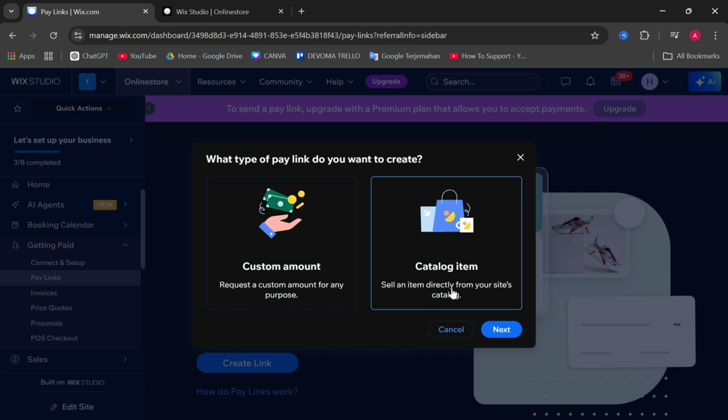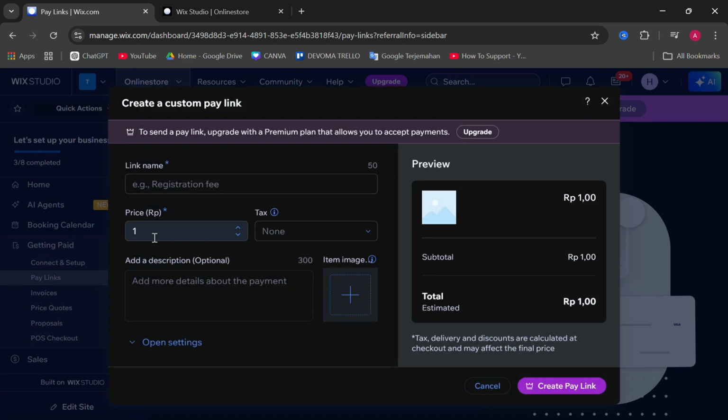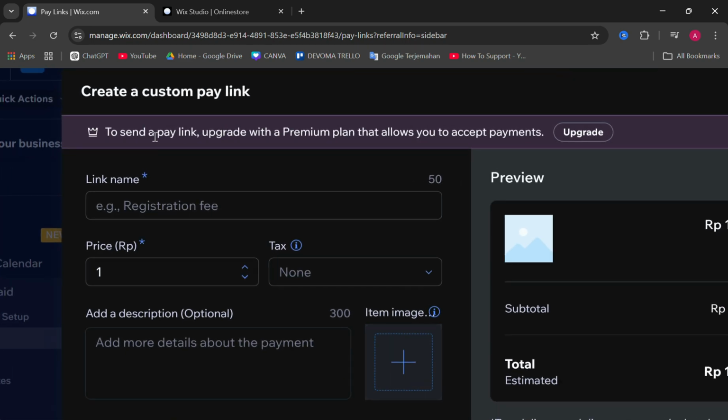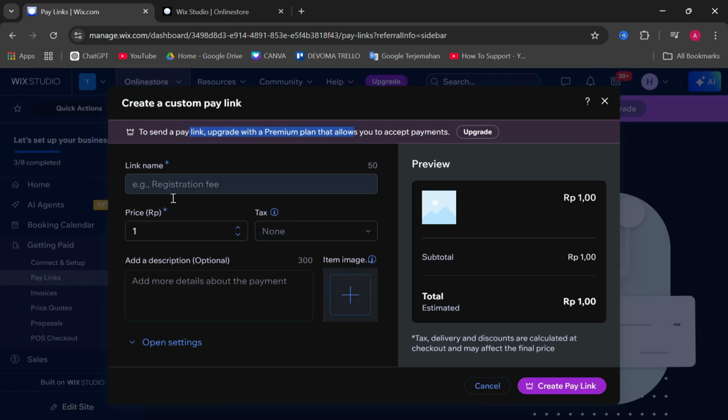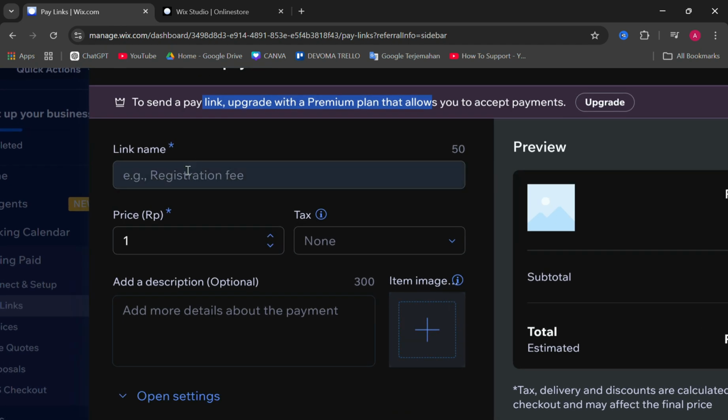You can choose either catalog item, to sell an item directly from your site's catalog, or you can also choose custom amount, so you can request a custom amount for any purpose. Maybe you want to try this one, you can click on it, and then just click next. And then as you can see, you have to upgrade to a premium plan to use this feature. So in this video, I'm going to show you for example.